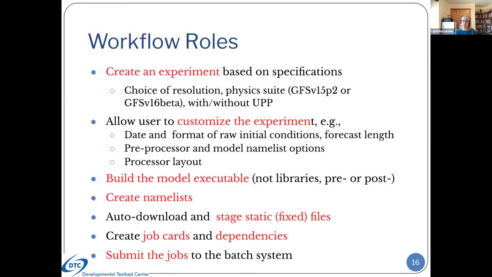The next step is to build the model executables. And note though, the workflow does not build the libraries or the pre and post processor. It only builds the actual model executable.